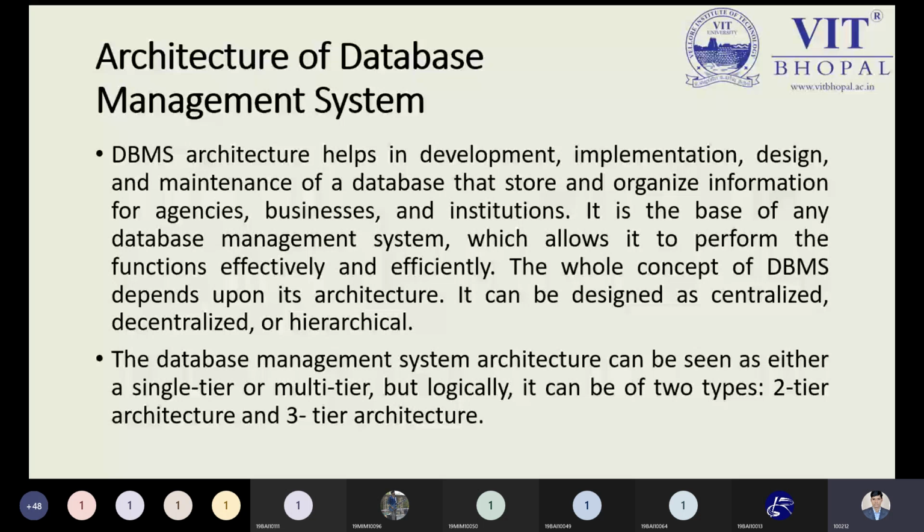The architecture of a database management system simply describes the entire database system architecture, and it helps in the development, implementation, design, and maintenance of the database. Who will maintain the database, who will develop the database, and how we can access the information. So the overall architecture is necessary, and the storing and organizing is necessary.